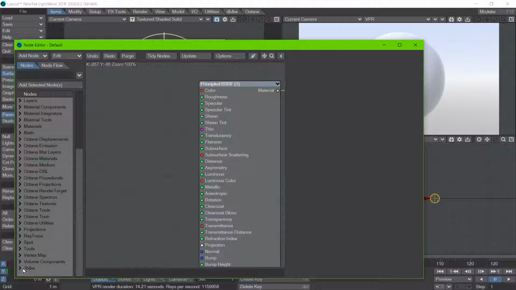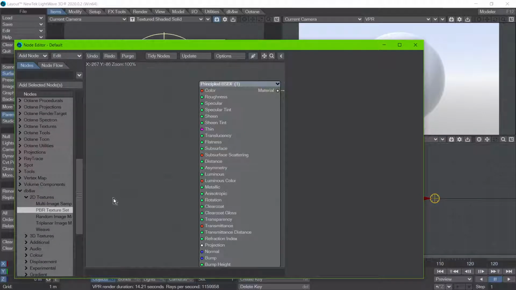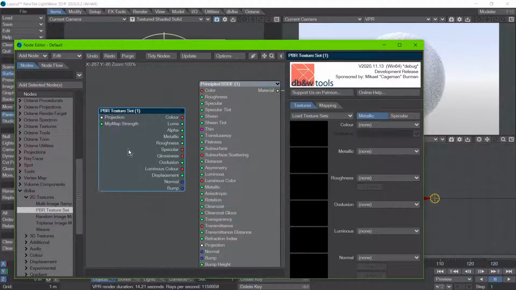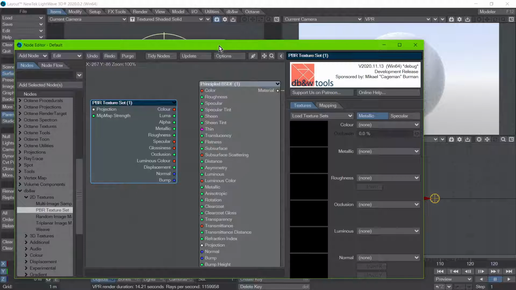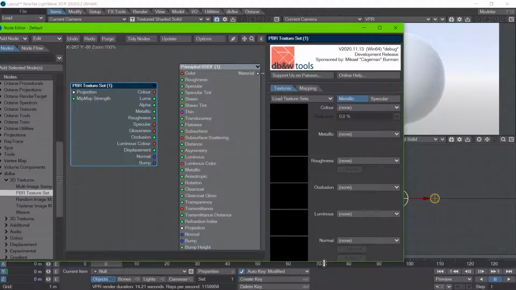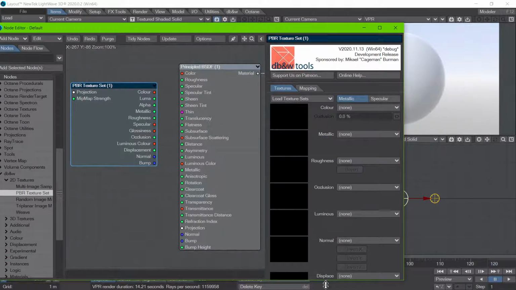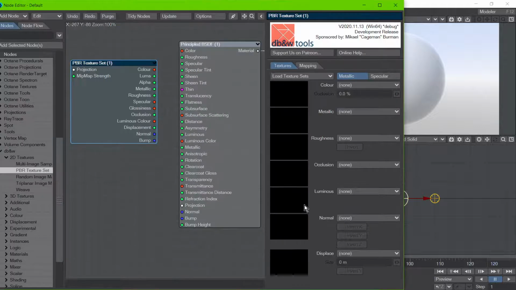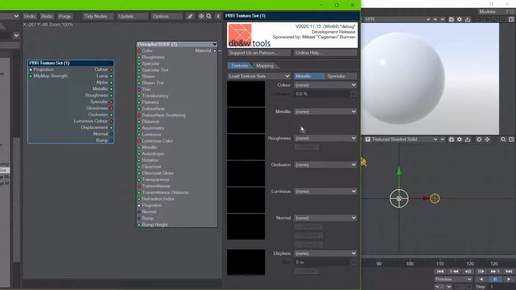So first thing I do is I add the 2D Textures PBR Texture Set. That is the new node for this month. Double click on it, and you will already see the user interface on the right-hand side. This looks a bit overwhelming at first. It's actually very tall. But I'll just show you the simple use, and then we'll go through the individual settings and what they do. So I'm going to load textures.